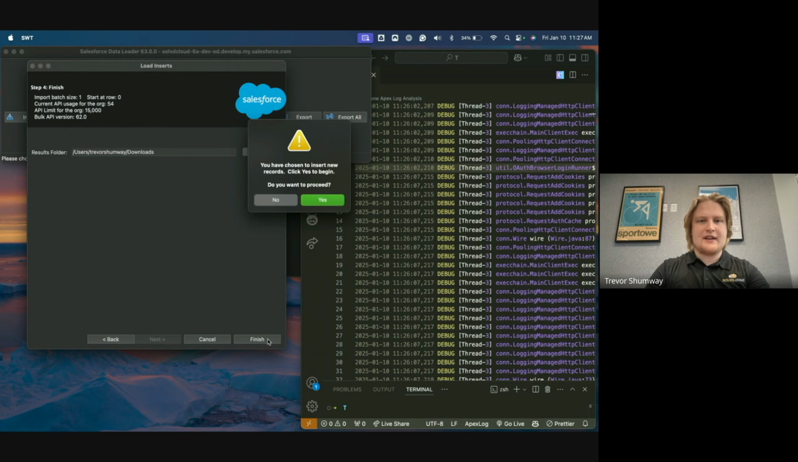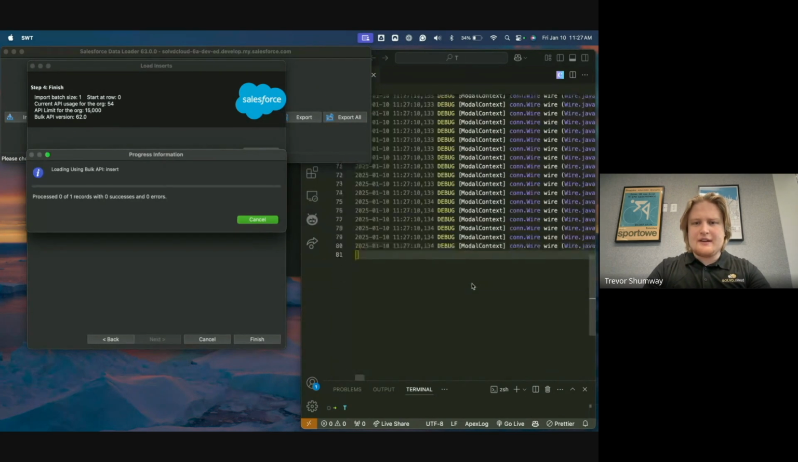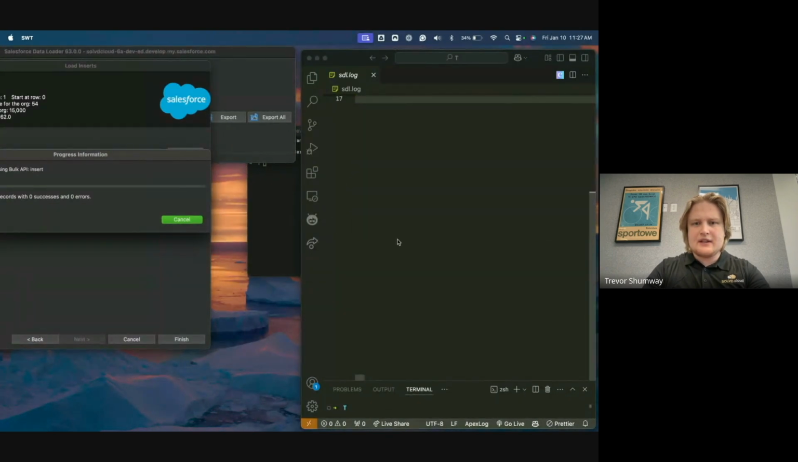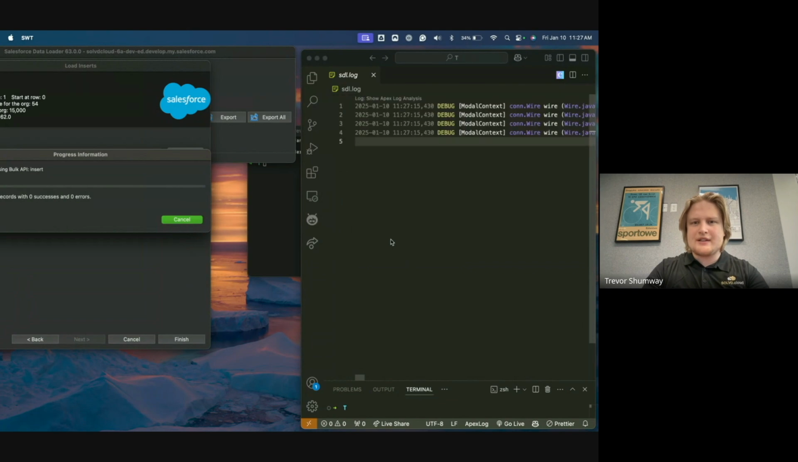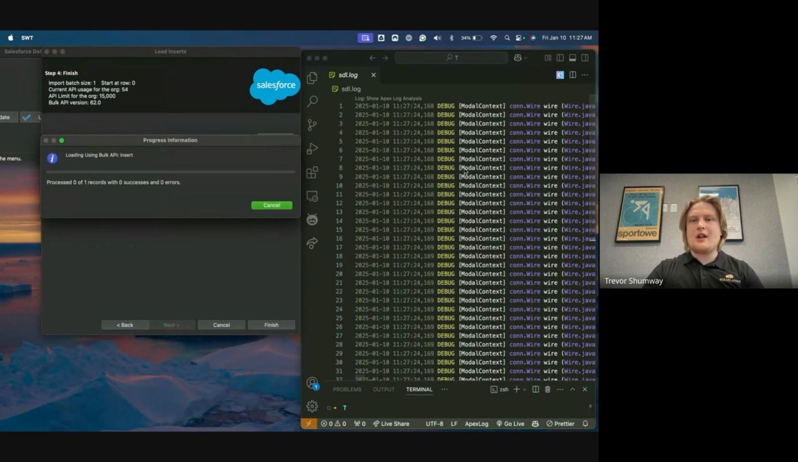Press finish and the upload will start. So over here on the right, if we scroll down, you can see the log file is overwriting itself. So at this point, I'm going to wait and the file upload should fail and we should get that error that says unable to create batch.